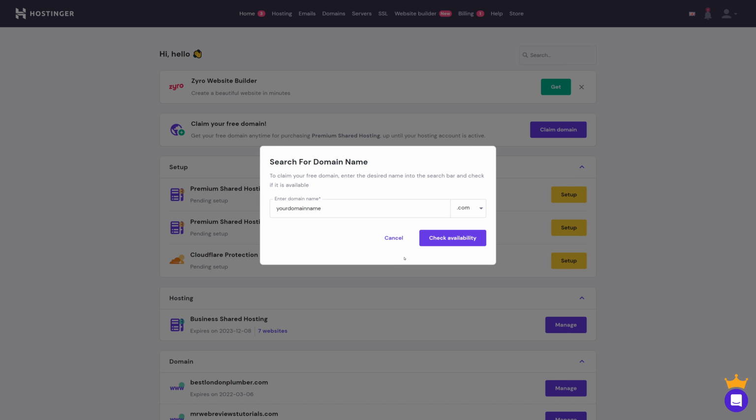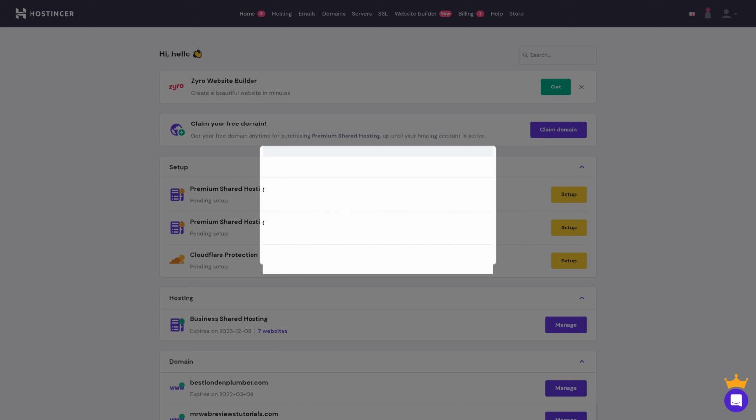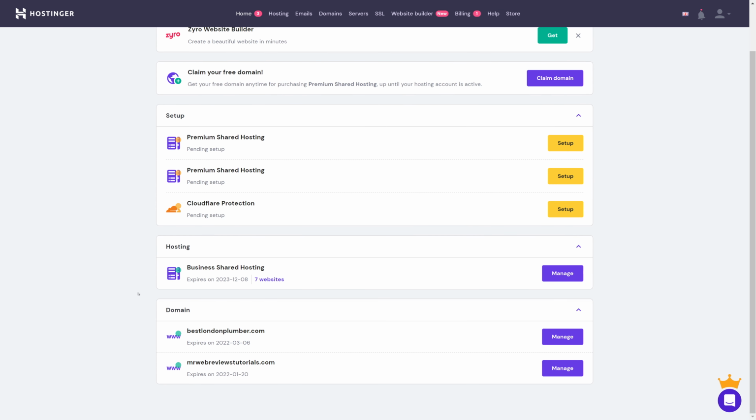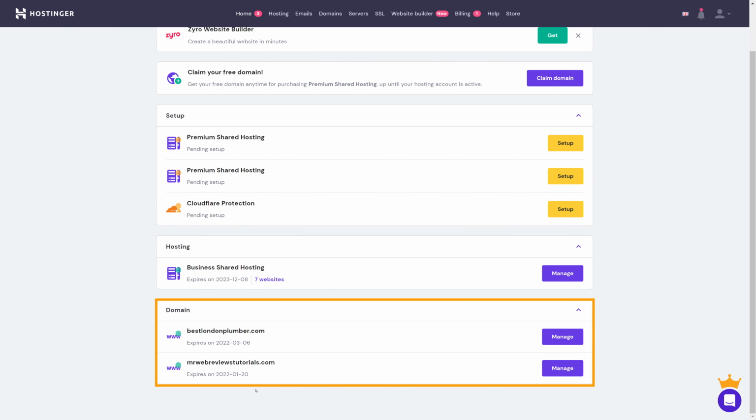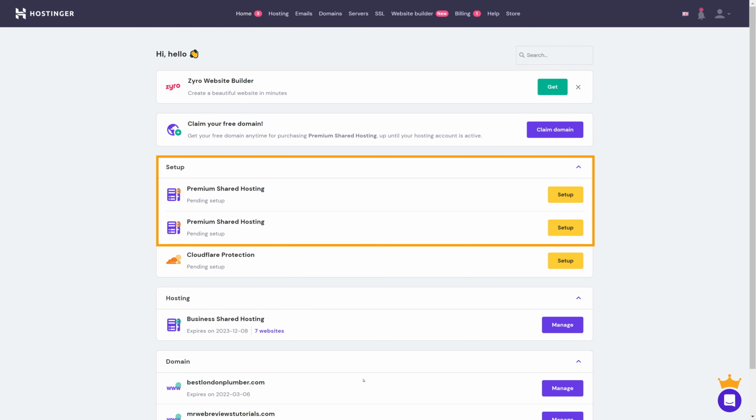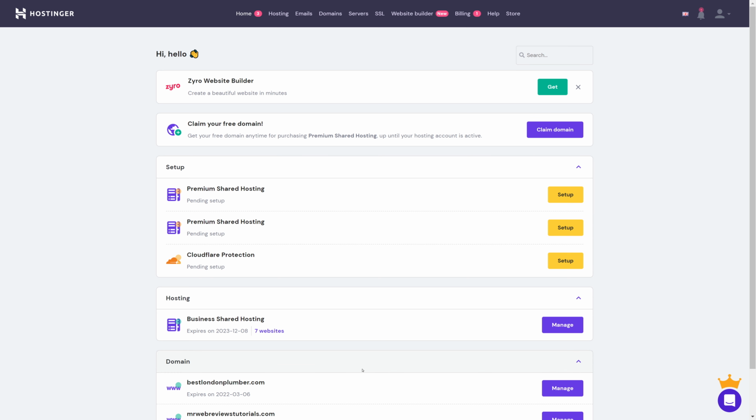Now, if the domain name is already registered, you'll get a notification that's going to tell you this domain name is already registered. And you might have to change the domain name for something else and try a different variation. And once you have your domain name registered, it will appear like this here at the bottom. So you could have, for instance, mrwebreviewstutorials.com, and then you'll be able to set up your hosting. So this is the next step. We need to set up our hosting. And for this, we're going to click on this button here. So let's click on Setup.